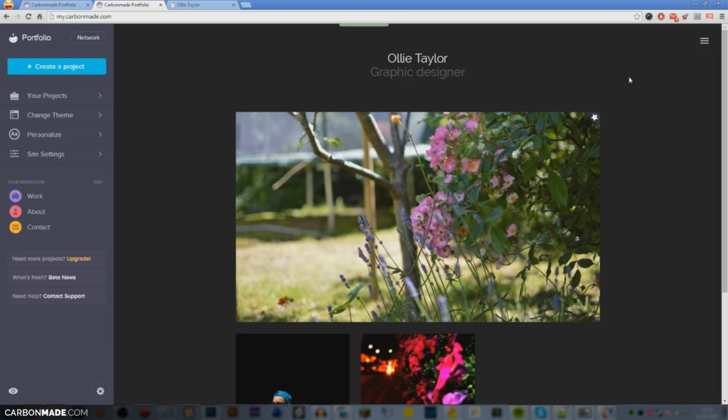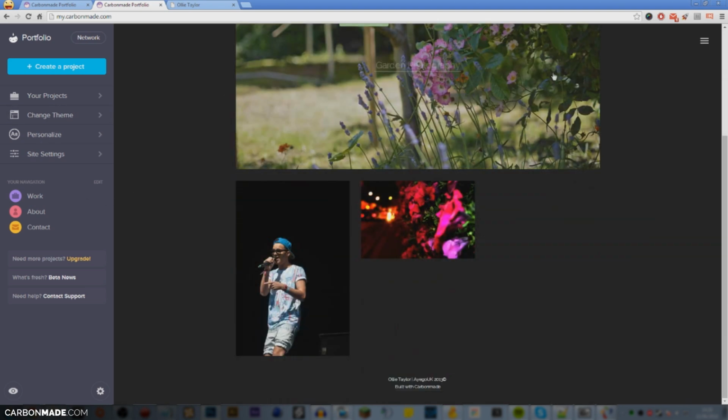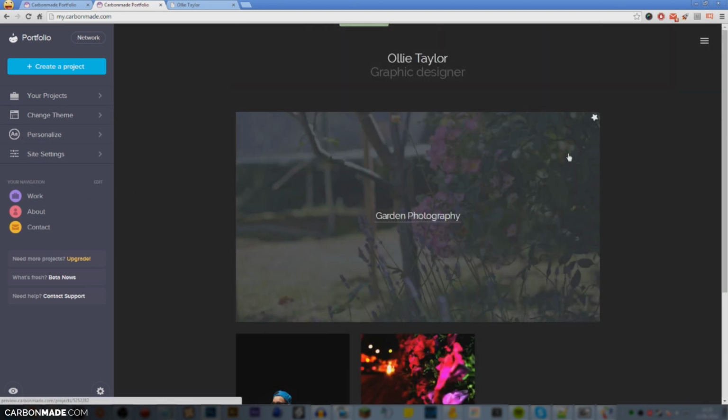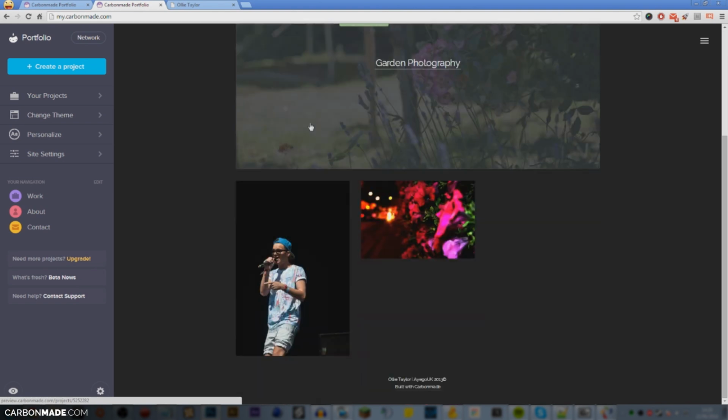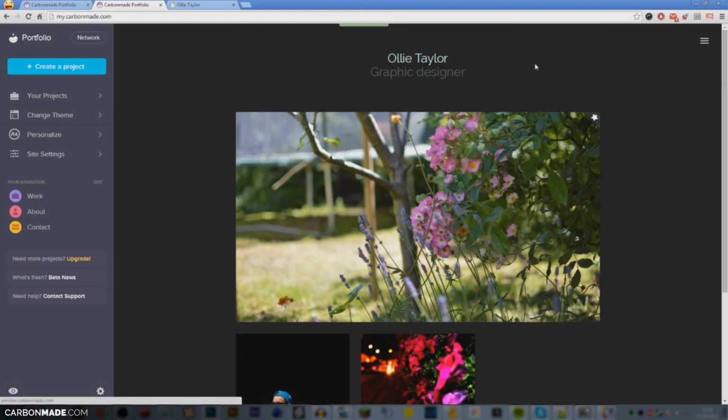So yeah, I completely recommend Carbonmade, especially if you're looking for a free alternative. And you need to sell yourself. Oh, this is what I'm trying to say. It took a minute to update. This is what it does with the feature image. It just highlights it at the top. That's what I was trying to show. It's a really good alternative.